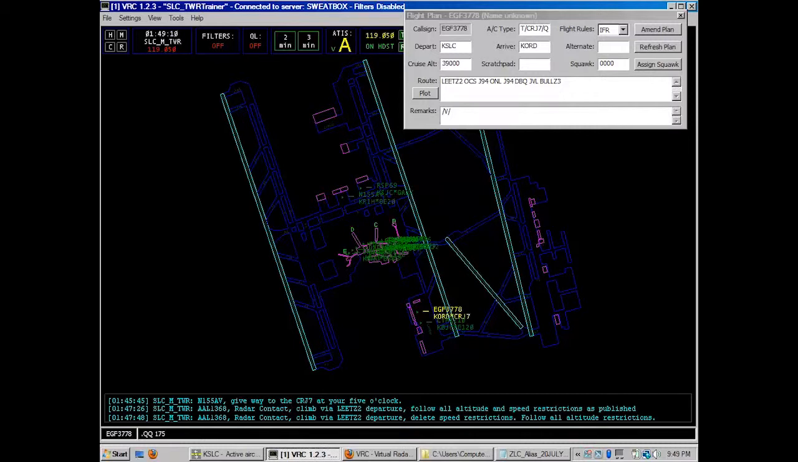17,500 feet would be 175. Alright, so let's say 100 is 10,000 feet, which is the standard initial altitude out of Salt Lake. So what I'm going to do is assign him that temporary altitude by hitting F8, 100, then the aircraft select key.